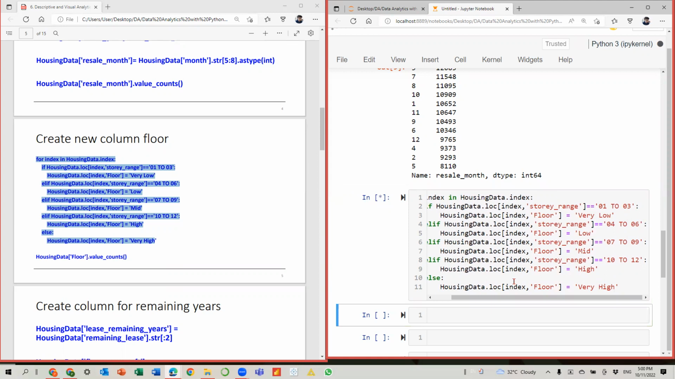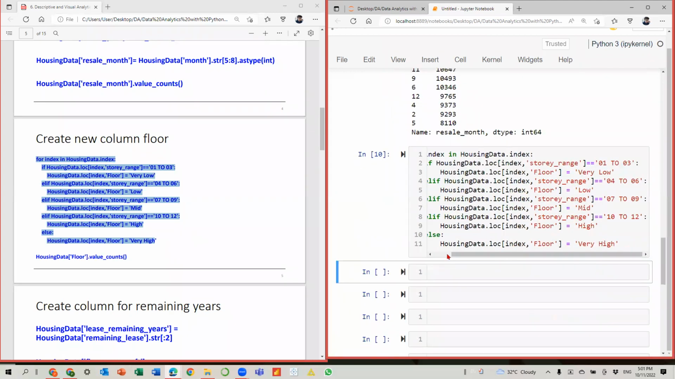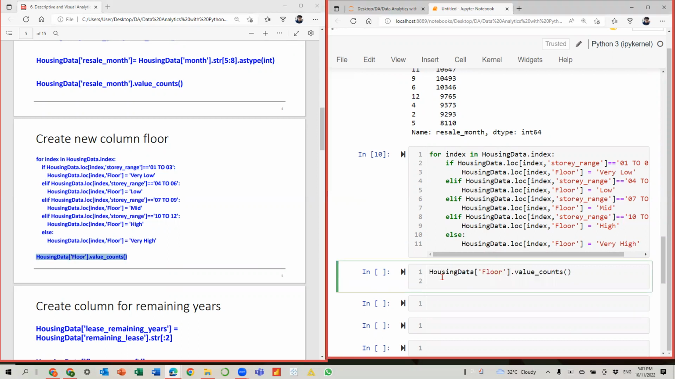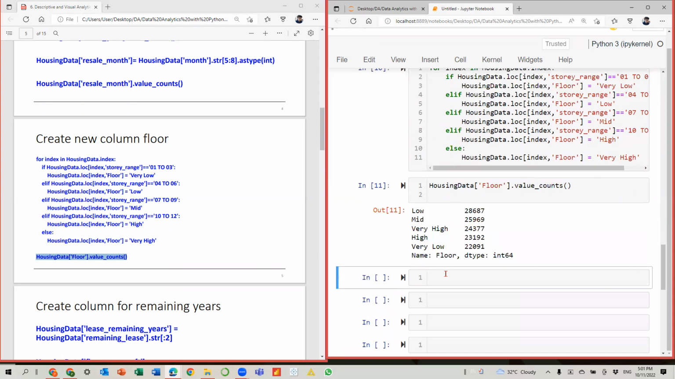Now it will go through row by row and label it as either very low, low, mid, high, or very high. All right, it's done. So we have a new column called floor, and they have these values. Now let's look at the value counts for the column floor. These are the various values, and we know it is quite evenly distributed.